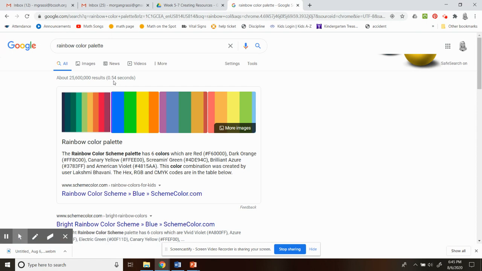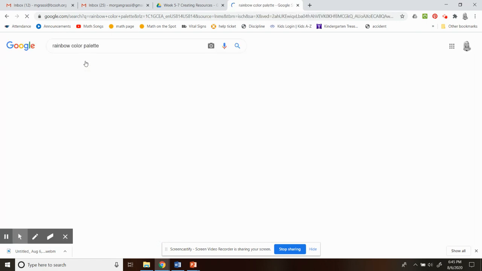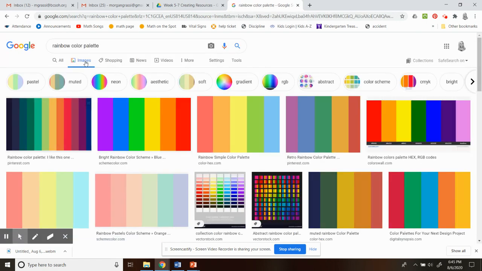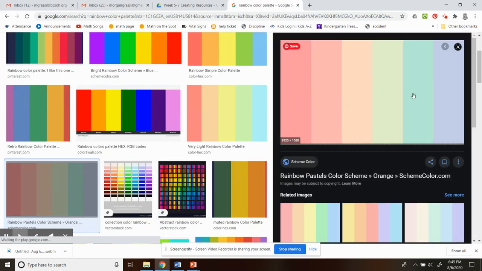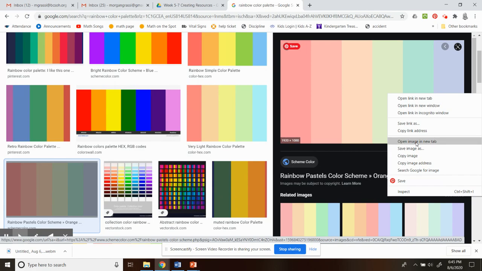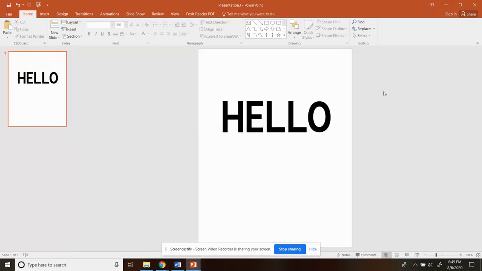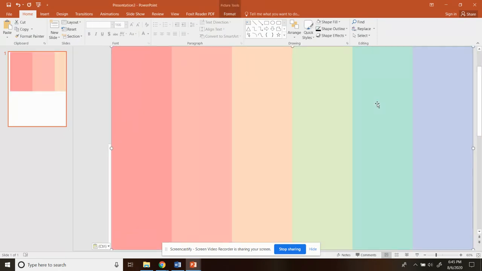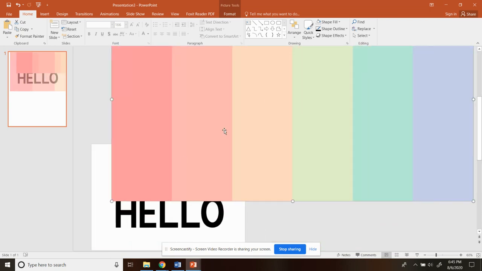If you Google search for a rainbow color palette or whatever color palette you want, all sorts of stuff comes up. So this is like pastels, which is pretty cute. So I'm going to copy that and just put it in my PowerPoint off to the side. If it ever pastes. Whoa, it's ginormous.